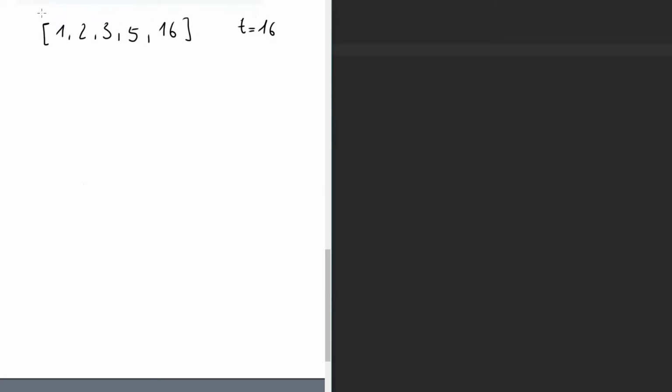Now in our array, we're going to have two values. We're going to have an A, and it's going to be equal to 0 at the beginning. And we're going to have a B, which is going to be equal to the length of the array. And in this case, it's a length of 5.